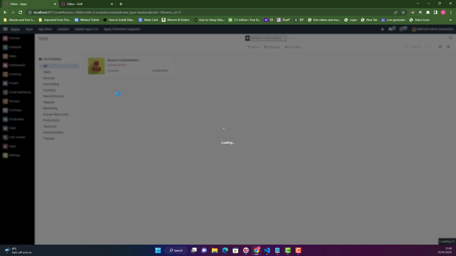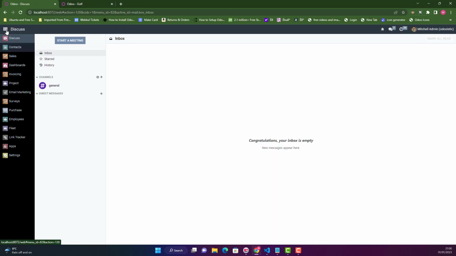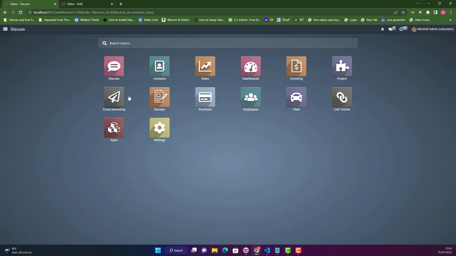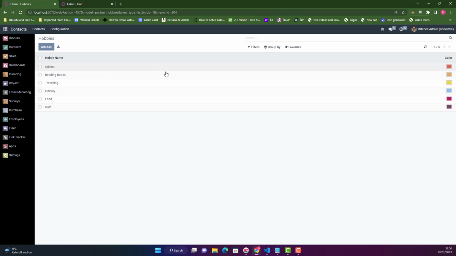So you have seen it's so simple. Just add these three things: one is the div class, then dependency, and then the inheritance in the Python file. So once it's upgraded, I hope there are no errors. Okay, no errors. We go where our form view is, which is in contacts, and then in configuration, we have got hobbies here. So the same tree view we can see here.